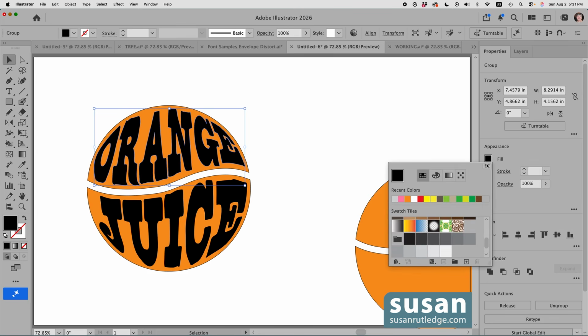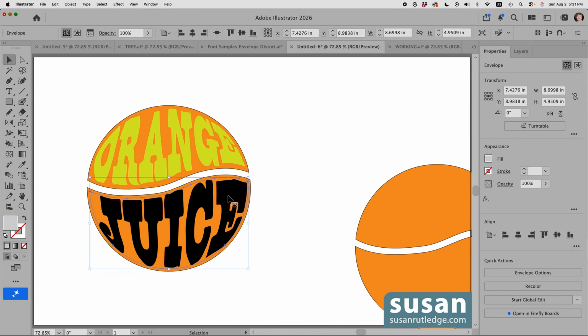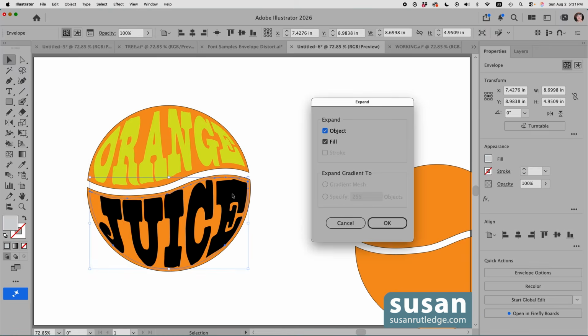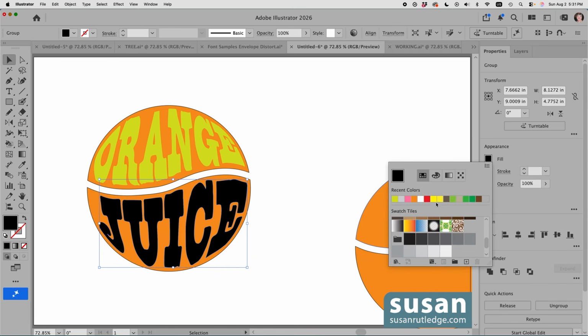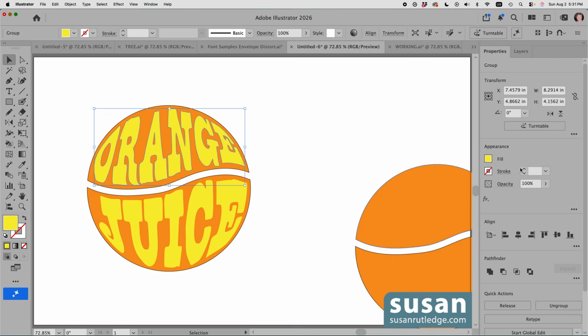Let's come in and change these to a yellow. I'm going to have to expand the bottom as well if I want to make changes there. So Object, Expand, make sure again Object and Fill are checked and say OK. And then we can change the color here. Let's go with that brighter yellow. That's much prettier. And then we can even add a stroke.